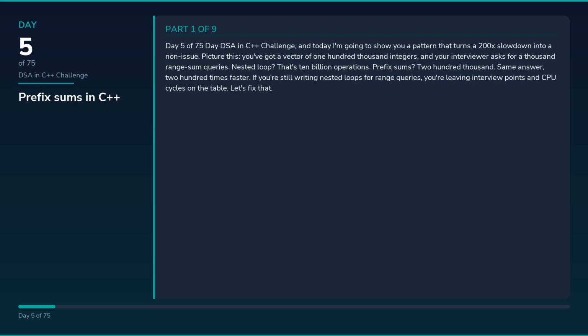Day 5 of 75-day DSA and C++ challenge. And today I'm going to show you a pattern that turns a 200x slowdown into a non-issue. Picture this. You've got a vector of 100,000 integers, and your interviewer asks for 1,000 range sum queries.